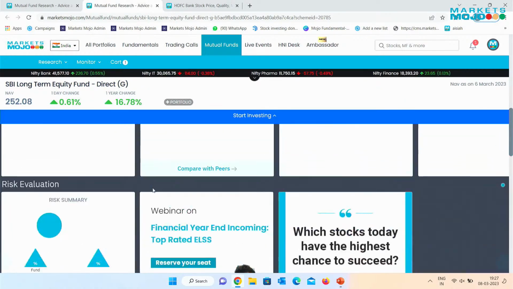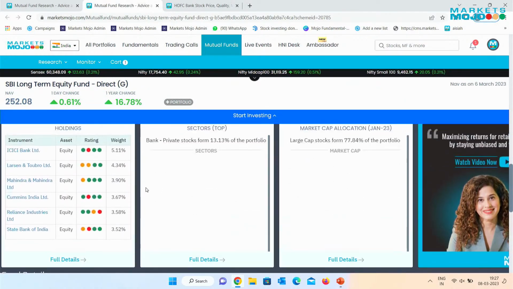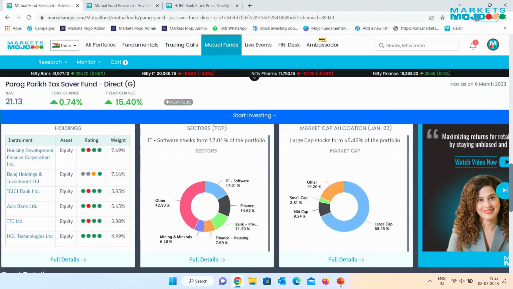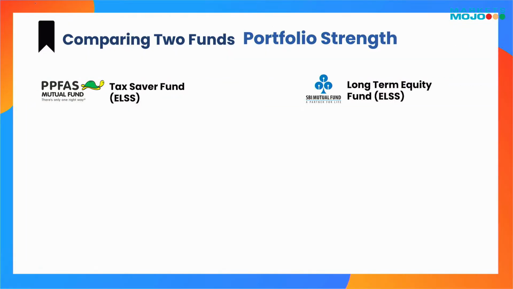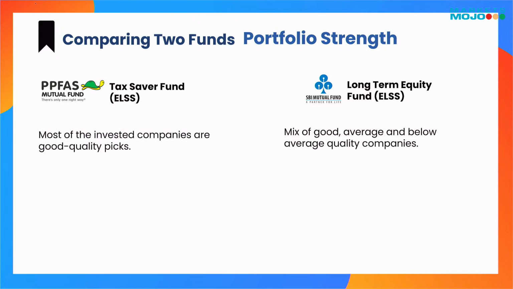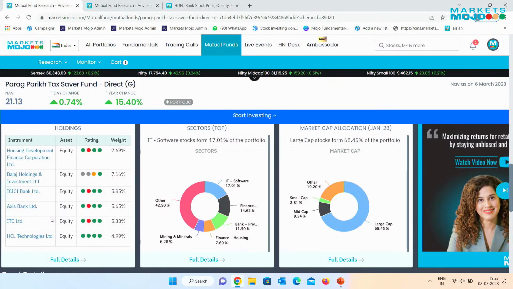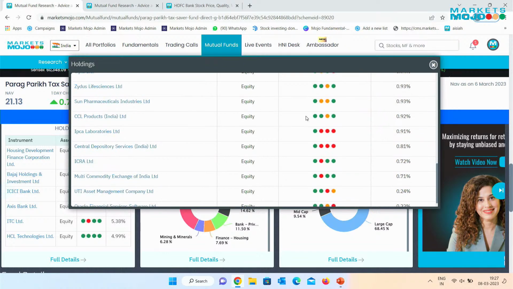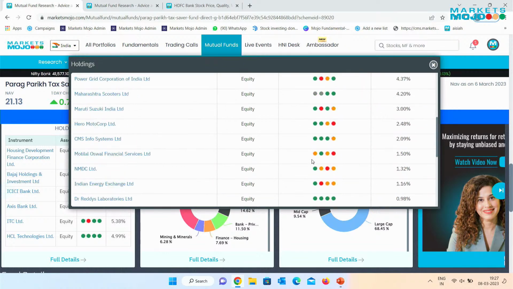Okay, let's look at the portfolio composition of both the funds. So I have both of them open over here, if you can see. Now, the first observation over here is that most of the stocks they've invested in are good quality. The first dot is green versus the next one, which is a mix of good and average. If you open the full details for this particular fund, here you can see the first line itself has green dots. Okay, there's one yellow and no below average company.